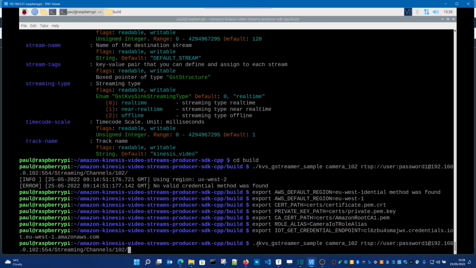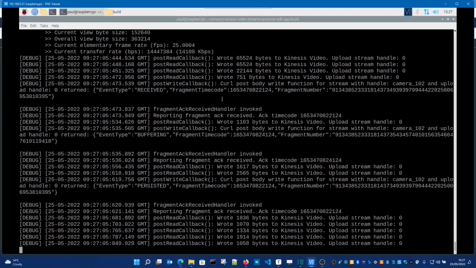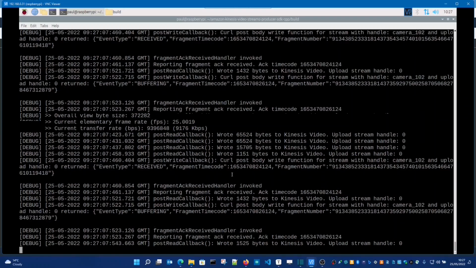So as I mentioned earlier, this is the KVS GStreamer sample that we're running. The stream will be camera_102. Remember that your stream has to be the same as the thing name because of the policy we attached to the certificate which had that condition. And then the real-time streaming protocol URL that's there will be specific to your camera. Hopefully you should see something similar to what I'm seeing.